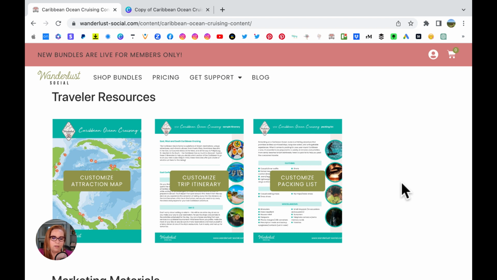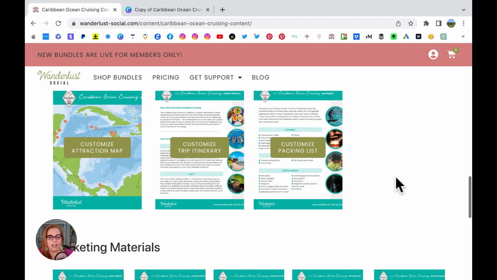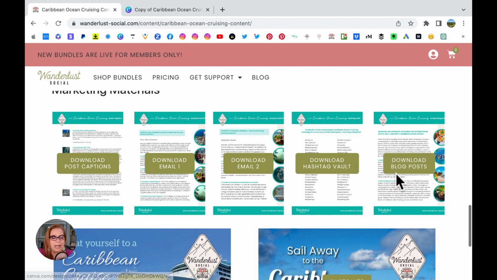Now, there's other ways I'm going to be using this bundle. I've already snagged this packing list and customized it. I'm going to be using that for a lead capture. We have another video on how to do that. I'm going to be creating a sample itinerary that I'm going to be using for my clients as well. And from a customer service perspective, I am going to be creating a packing list and this customizable map that I give to all of my clients that cruise with us in the future. So lots of other marketing goodies in here.